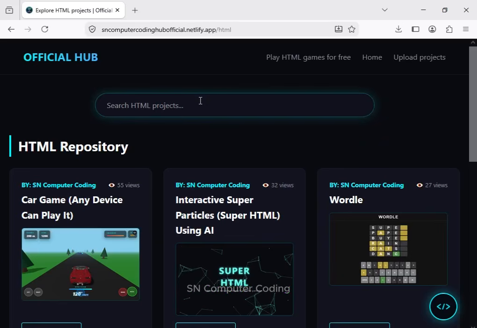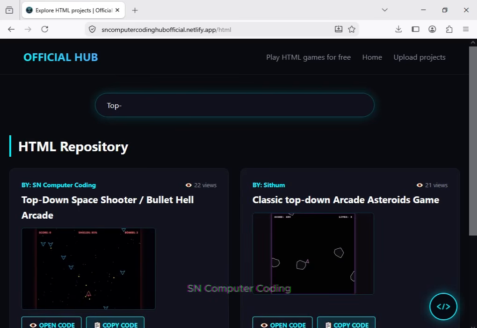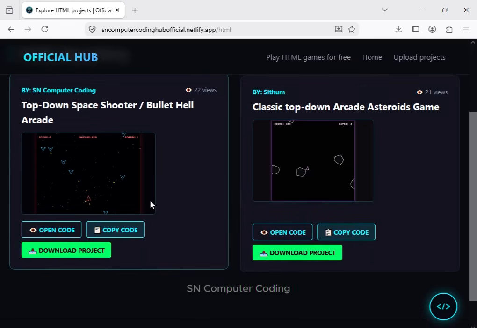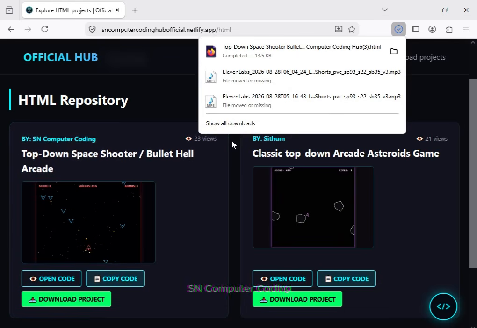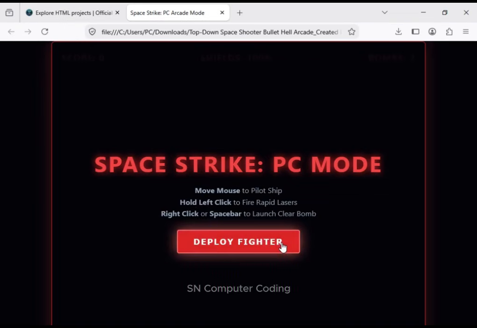Type top down in the search bar. Then you will see a result called Top-Down Space Shooter/Bullet Hell Arcade. Click the Download Project button to download. After it's downloaded, you can play it like this.